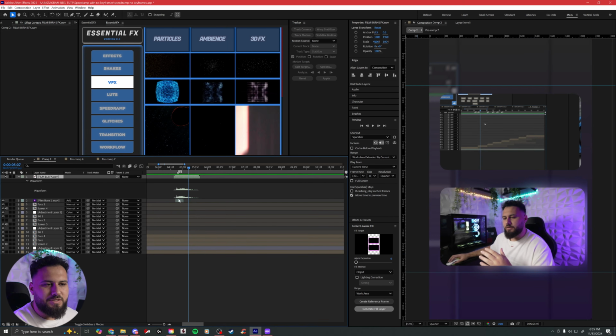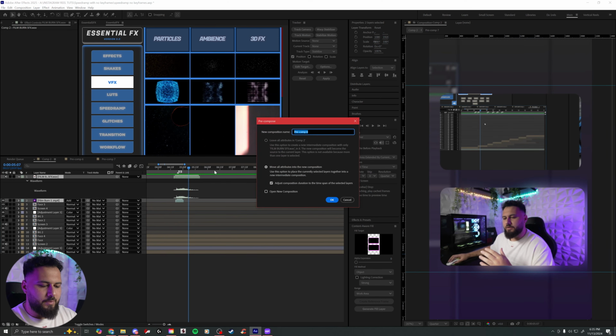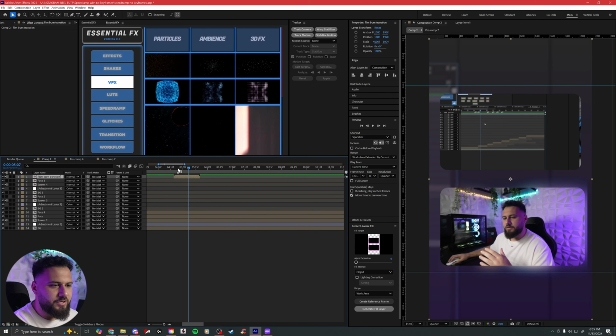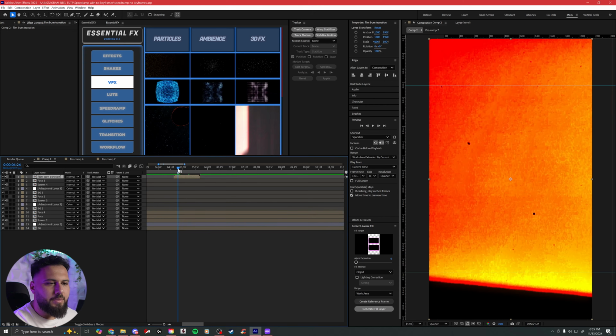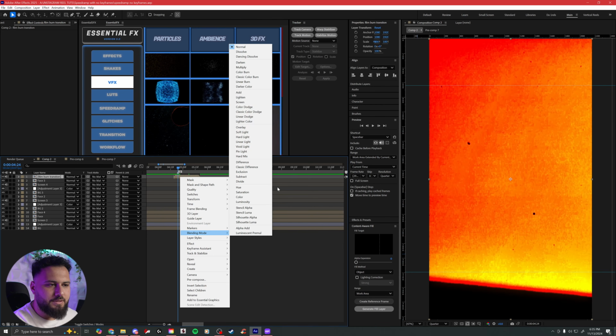And it is perfect. So I'm going to pre-comp this since this is what I want. I'm going to call it film burn transition. And now I have a film burn transition in a pre-comp. But I will need to adjust the blending mode once again. So let's just do that.